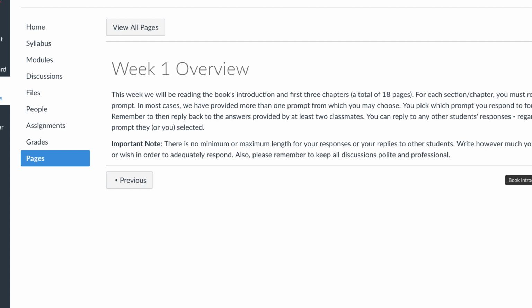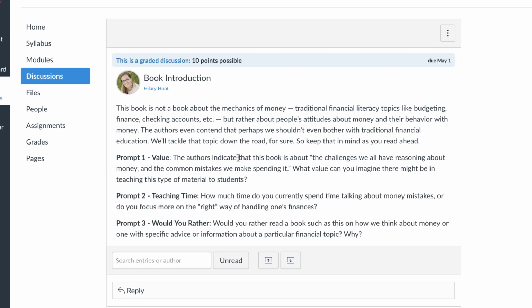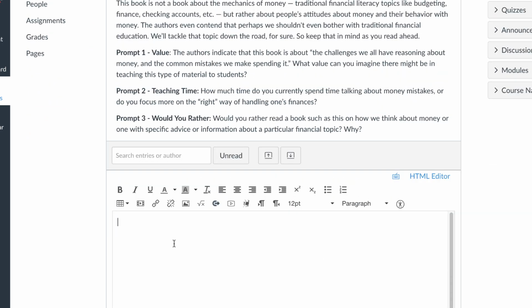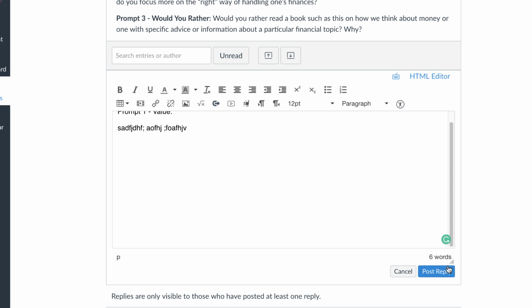And then this takes you to the prompts. So we have, in this case, 3 prompts that you may choose from. We ask that when you do reply with your response, that you answer with which one you are responding to. So in this case, if I were responding to prompt 1 value, I would indicate that right there, and then I would type in my response. And once I'm done with that, I can go in then and post reply.